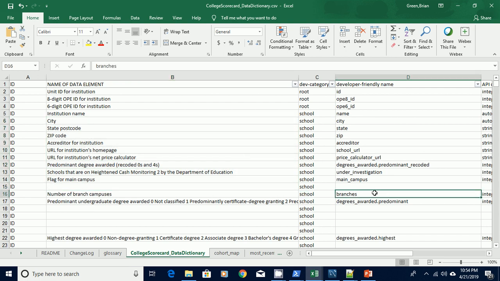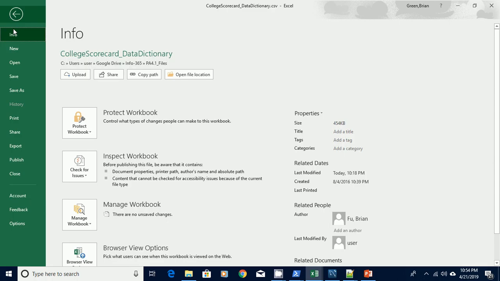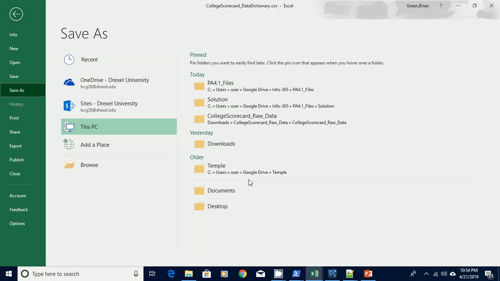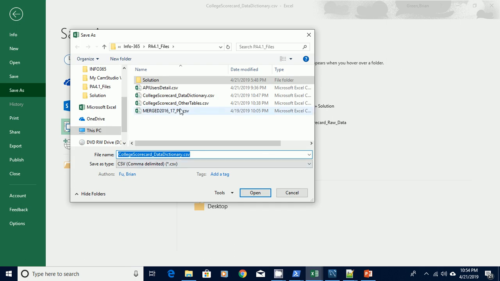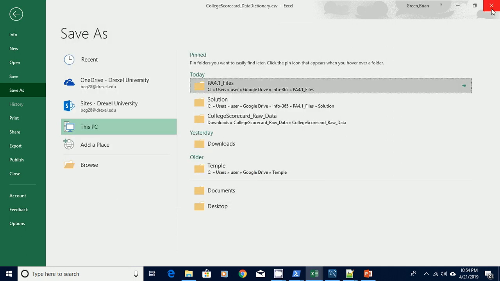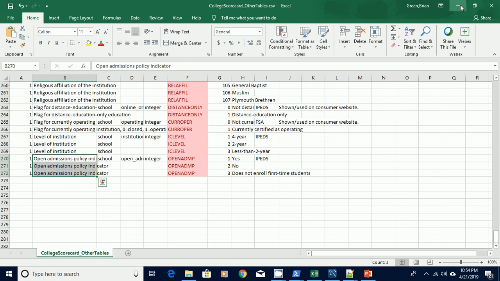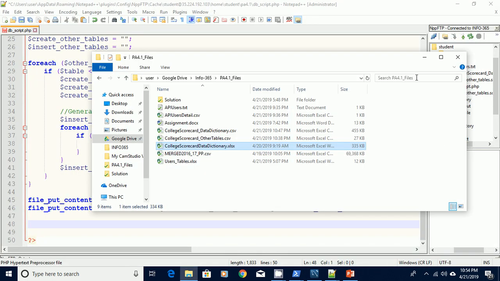The rest of the stuff can remain the same, but you're going to save just this tab, right? We don't need all the other tabs, but you're going to save this tab as CSV. So you're going to go to File, Save As, save it as a CSV. In my case, I called it college scorecard underscore data dictionary.csv. I had the other tables CSV, and now I'm going to create the data dictionary CSV. Once you save that, I can close this one, I don't need it anymore.